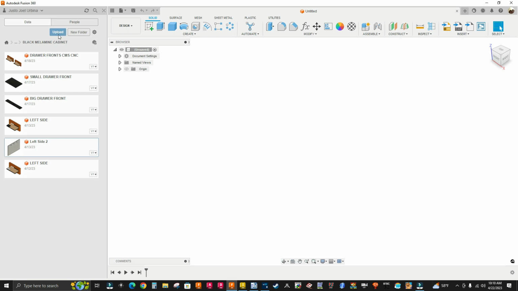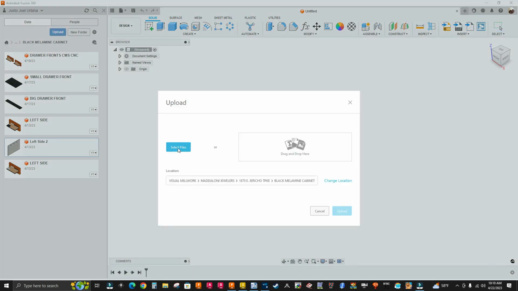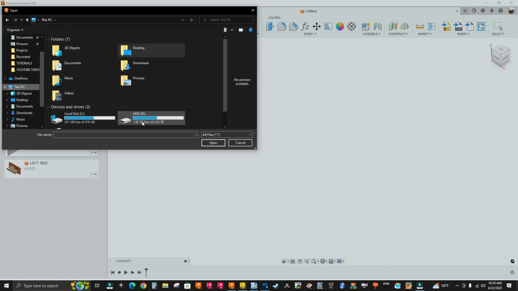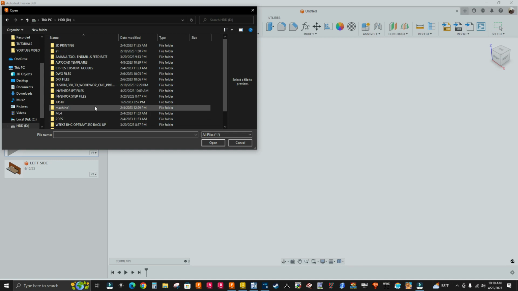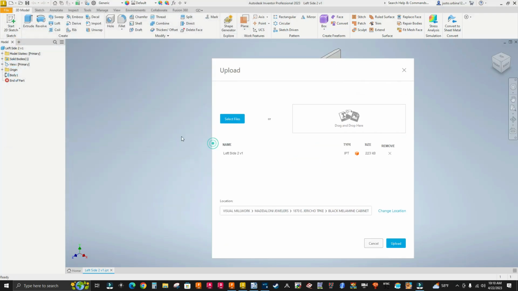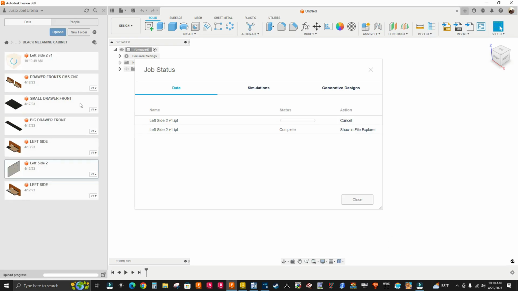I'm gonna click upload, click on select files. I'm gonna go to my hard drive. I'm gonna go to the Inventor IPT files folder, and this is our left side file. Open, upload. It's being uploaded.